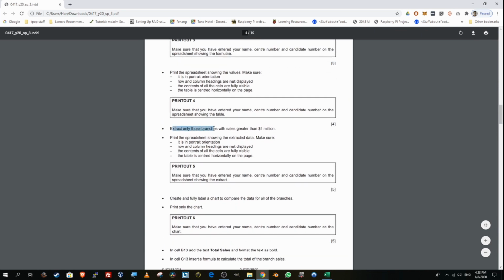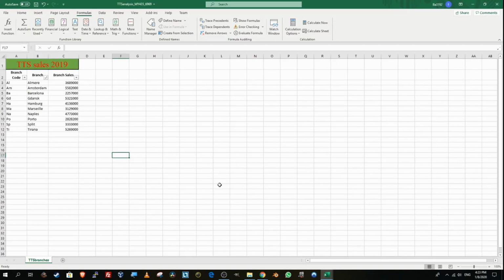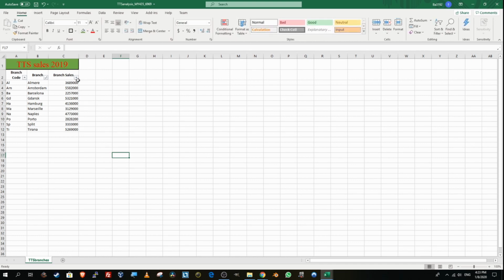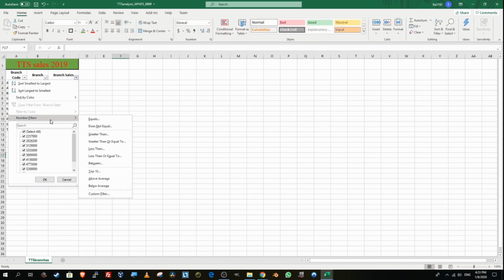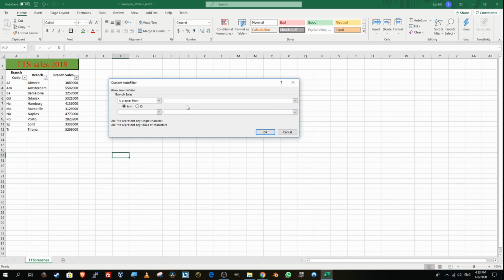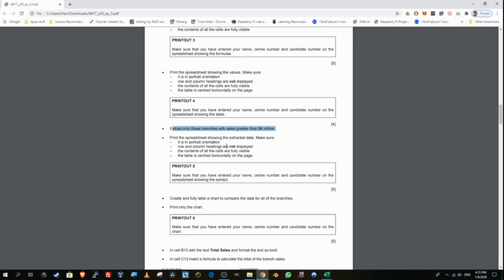Extract only those branches with sales greater than 4 million. So I'm going to go back here with sales greater than 4 million, right? So I'm going to click here. I'm going to go to number filter and I'm going to select greater than 4 million, 4, followed by 6 zeros. 1, 2, 3, 4, 5, 6. Boom. Okay, so print the spreadsheet showing the extracted data.